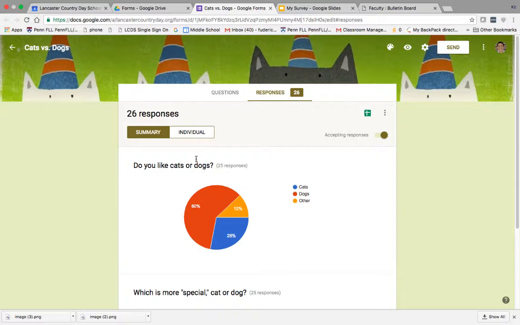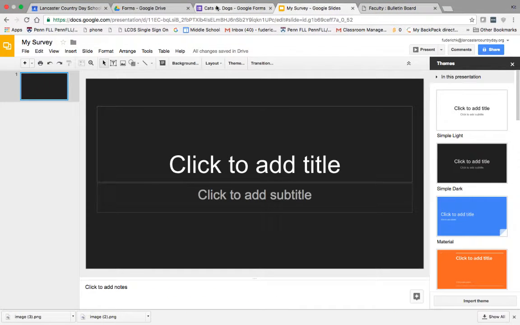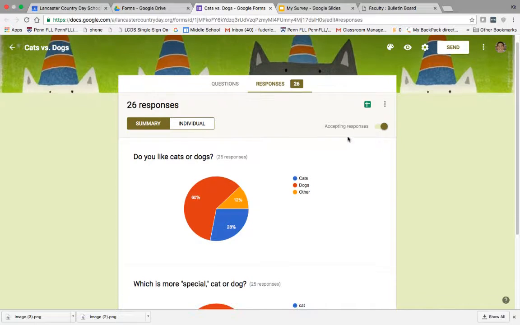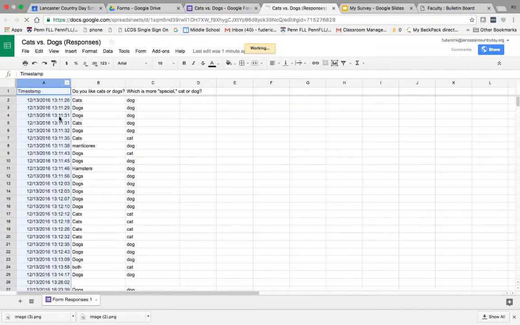Now with this right now, I can't insert these images into a Google presentation, which is my objective. So what I'll need to do is select this green rectangle up at the top right to view my responses in Sheets. Now Sheets gives me each individual response listed according to a timestamp, meaning the actual time someone went into my form and selected their answers.